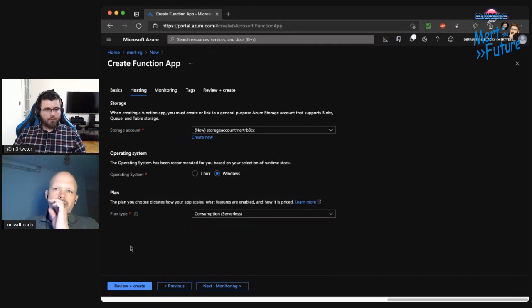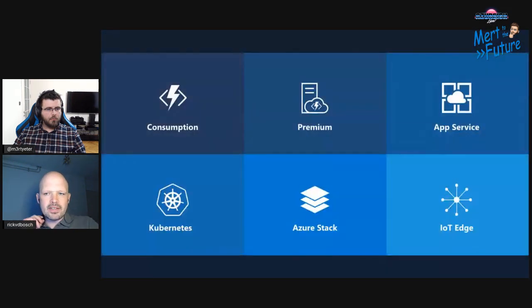Okay, so there's actually even more hosting plans, but they are not available when you create a new Azure Function app. The different types of hosting that you can have for your Azure Function are on an IoT Edge device, on Azure Stack. You can run it on Kubernetes, or you can run it on an app service, on a premium plan, or on a consumption plan. And then those last three are the most interesting ones. So consumption, premium, and app service, and those are also the ones that you have in that drop-down there.